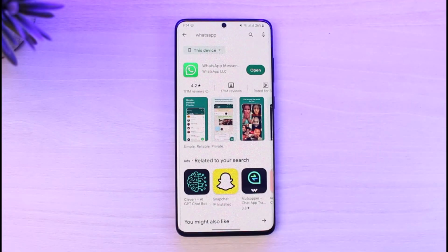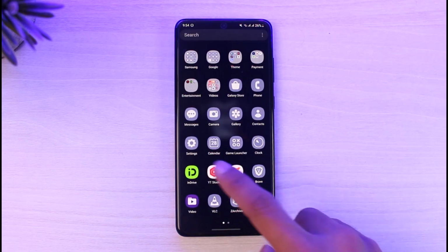So in today's video I'll simply guide you on how you can hide your WhatsApp notifications on your lock screen on Android. So just make sure to watch the video till the end. If you want to hide WhatsApp on your lock screen on your Android phone, it's actually very simple. All you have to do is go ahead and launch the settings application on your Android phone.